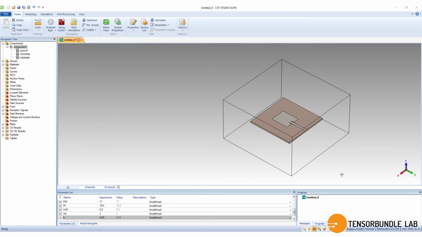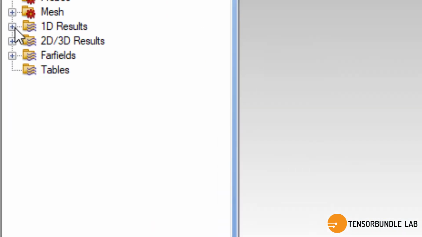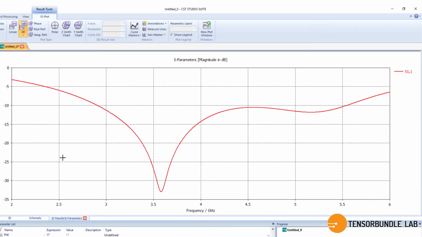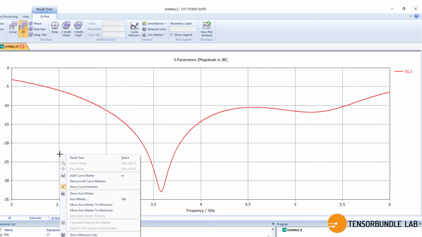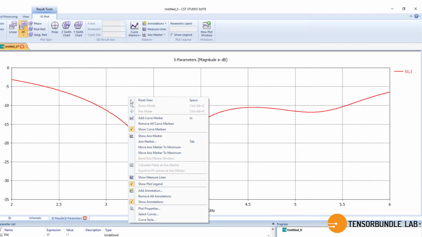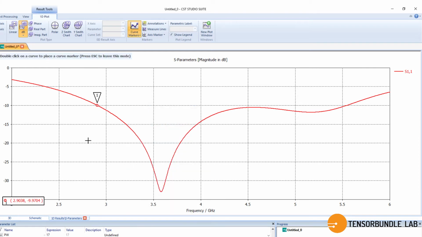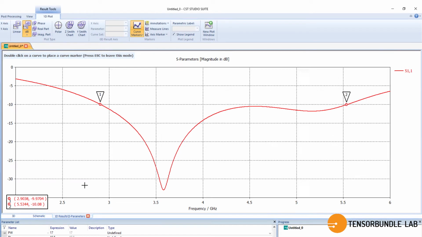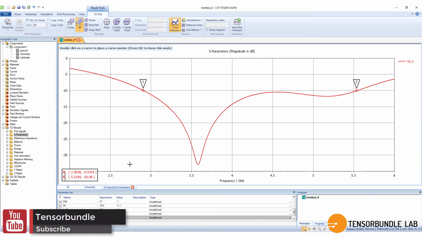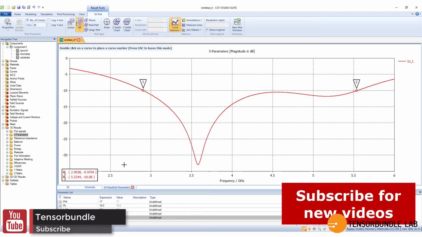Okay, so the simulation is complete. Now you will see the return loss plot from 1D results and its parameters. So we can see the patch antenna response is very, very wideband. So let's find out. Okay, 2.9, okay, and that one is, wow, 5.5. So roughly speaking, 2.5 gigahertz of frequency bandwidth. So that's a lot.